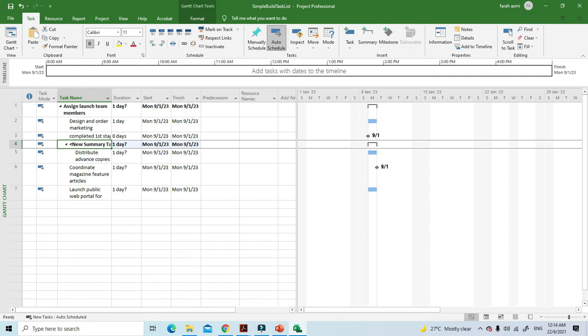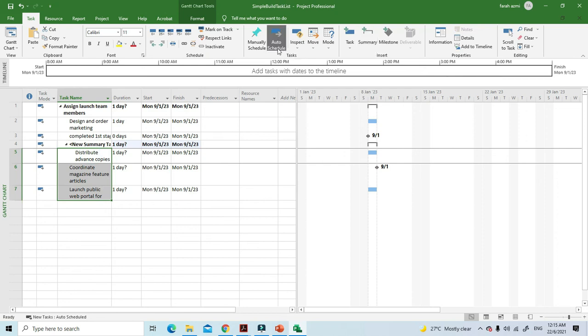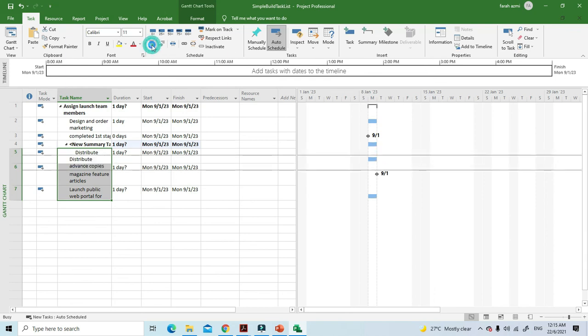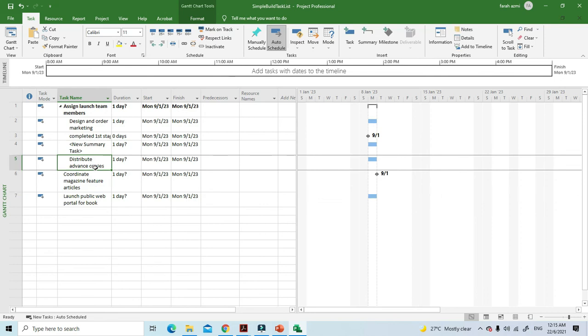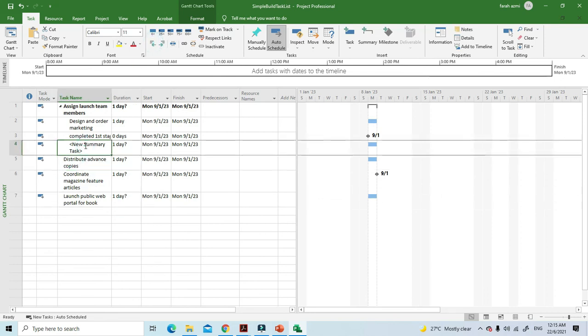To demote a summary task to a task, select all subtasks below the summary task. Then on the task tab, you go to the schedule group here, and then you click the outdent button. You see? So yeah, that's how we work with summary tasks.